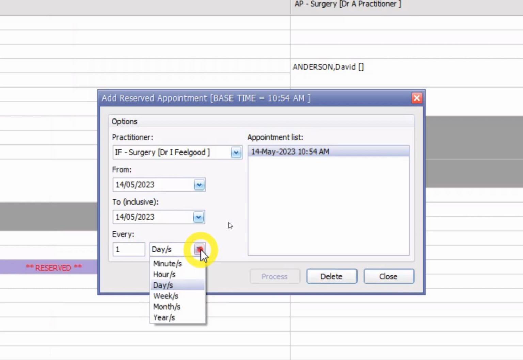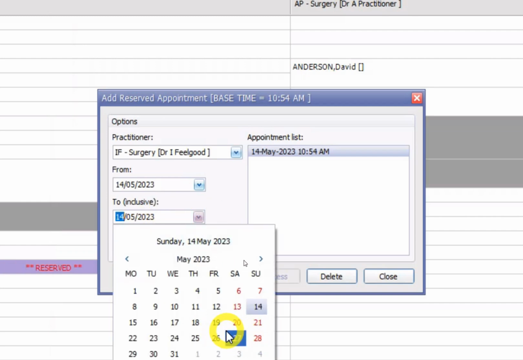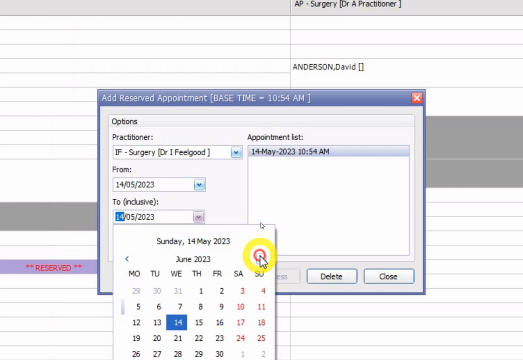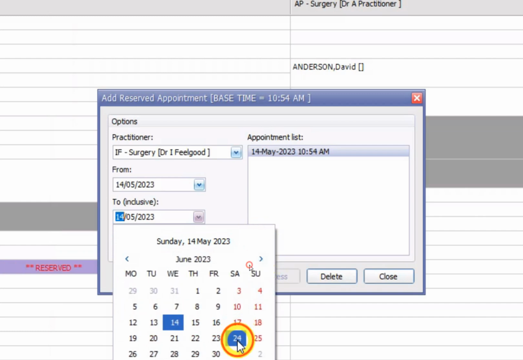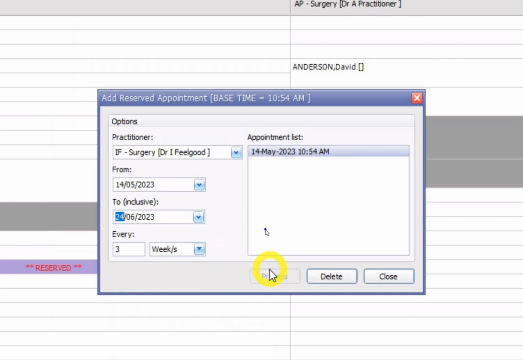If I was to select every 3 weeks and change this date, I might just skip through to June. Oh, it won't show me. But if I was to do that, it would actually bring up all the dates and the time that that reserved appointment will be in. So you can have a play around with that at this minute.